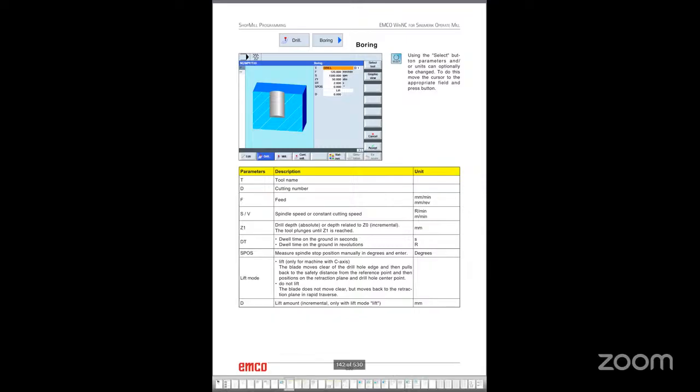So next is the boring cycle. Suppose boring cycle means you have a hole, right? So you have a hole here. Once the drilling is completed, boring is the process to convert the hole into the required size using a boring tool. Using the boring tool, we will machine inside this hole. And also we can finish the surface of the hole. This is like a finishing operation.